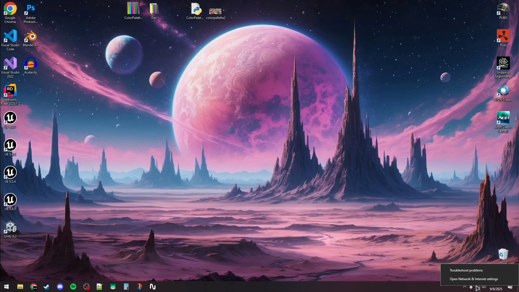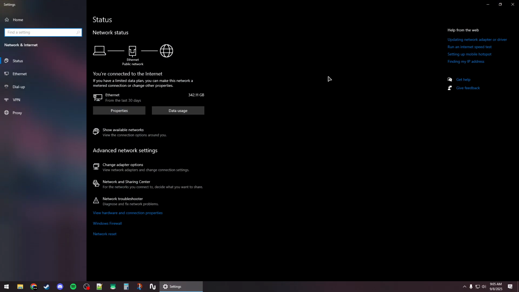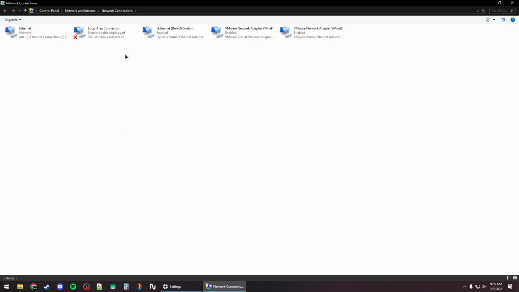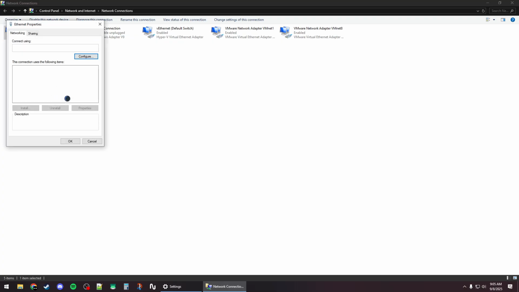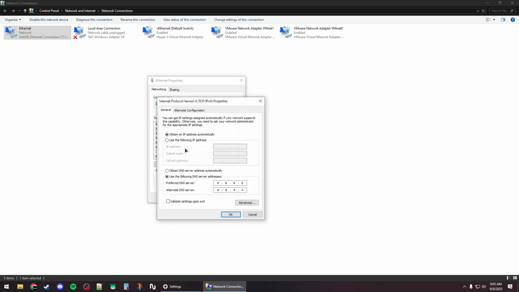Then click on the start button, or you can click on your adapter right here, right click on it and then click open network and sharing settings. And from here you want to click on change adapter options, right click on your main adapter, which is this one for me, open the properties window and then open the IPv4 or Internet Protocol version 4, double click on it.